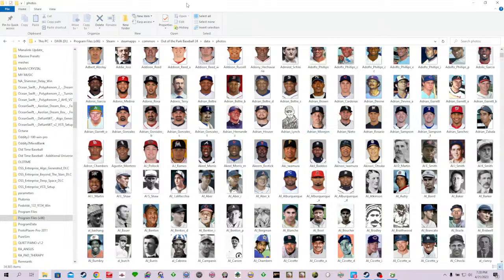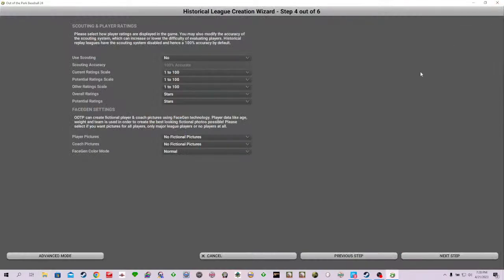Basically, what you're going to be looking for is the Data and then Photo subdirectory. That's where you're going to put all these player photos. Again, do not put them in Pictures. These guys won't show up. All right? So, no fictional pictures.